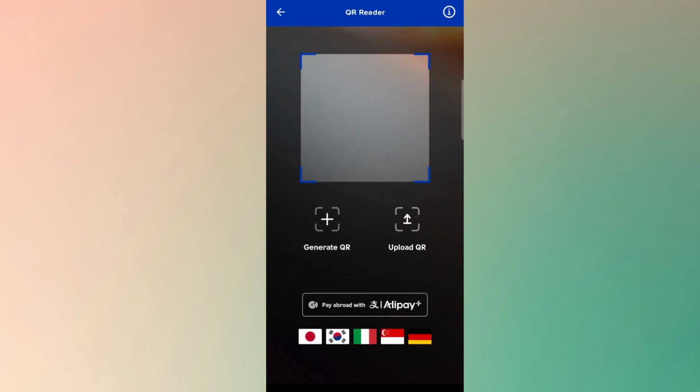Before you confirm, review everything on the summary screen. Check the recipient's details, the amount, and your note. If everything looks correct, proceed to confirm the transaction. At this point, the app processes your transfer instantly.